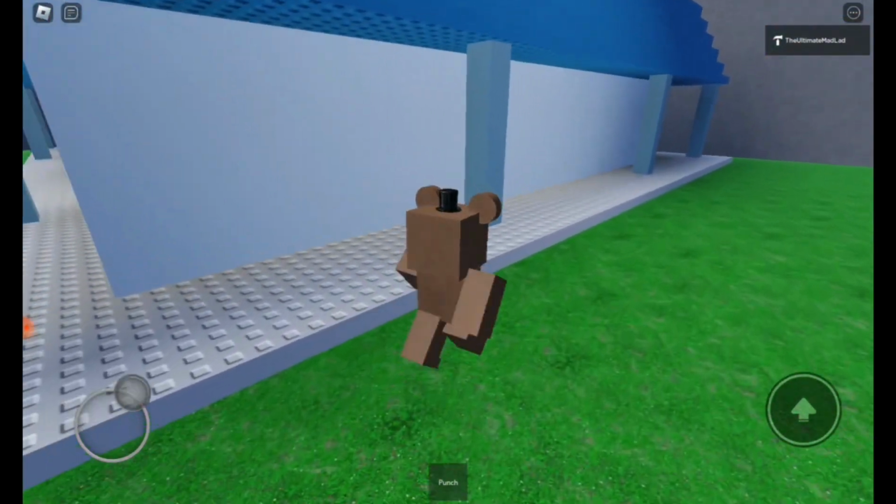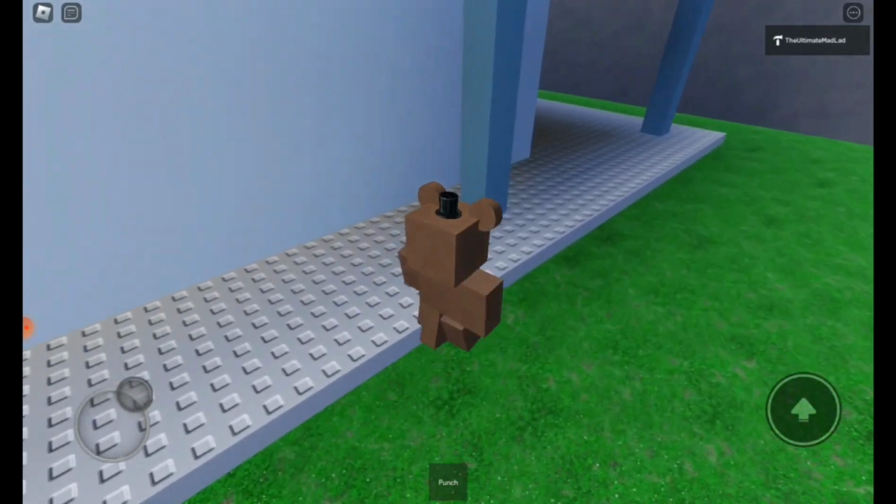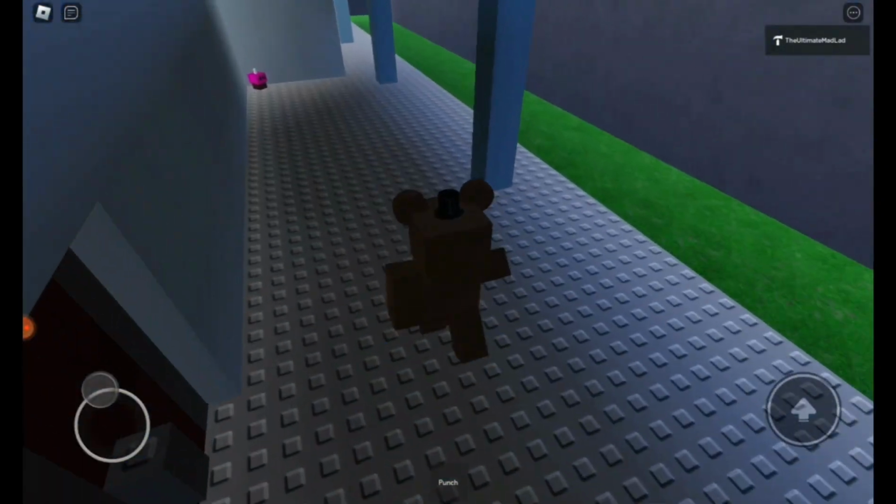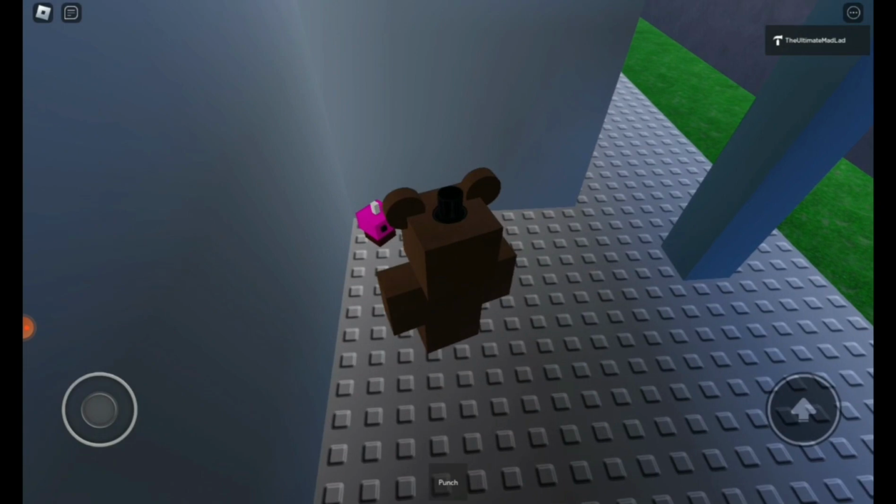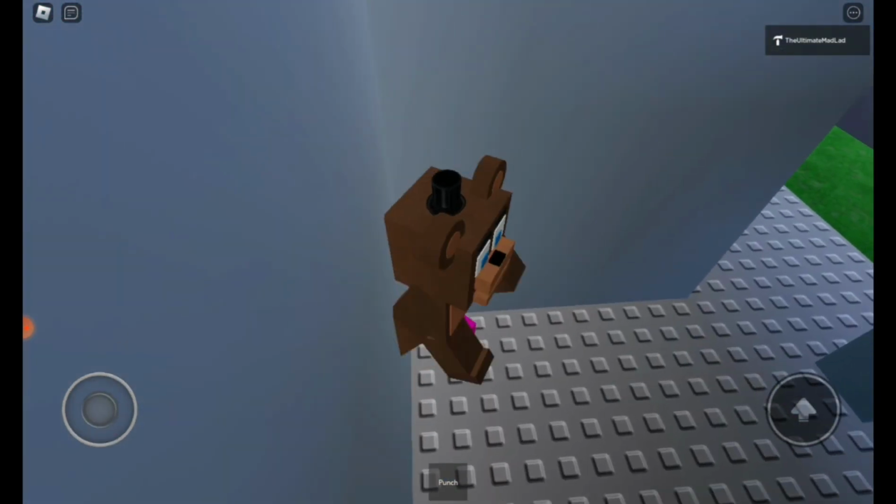Now for the next badge, you want to go behind the building, and once you go behind it, you will see this cupcake. All you need to do is walk on it.